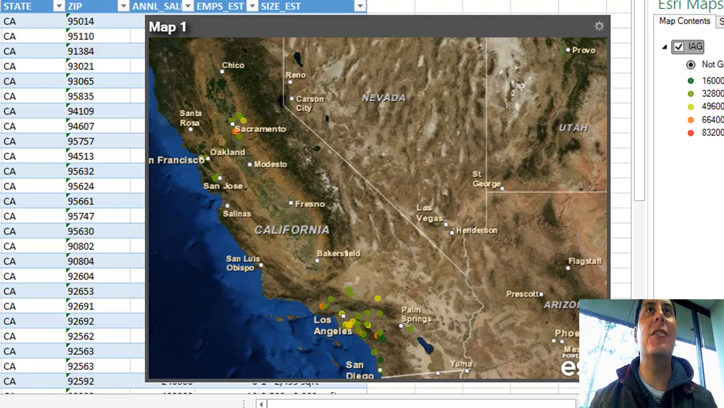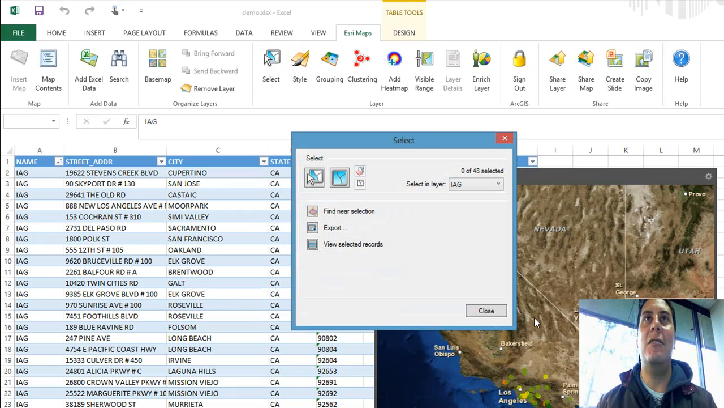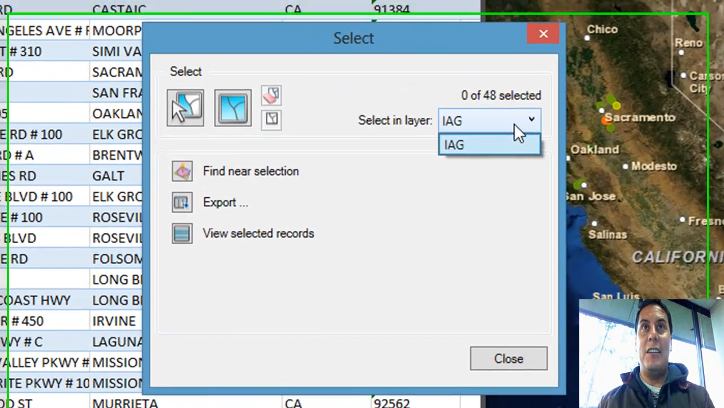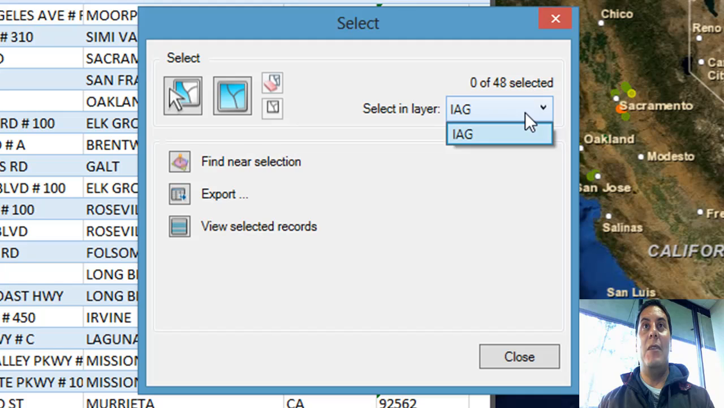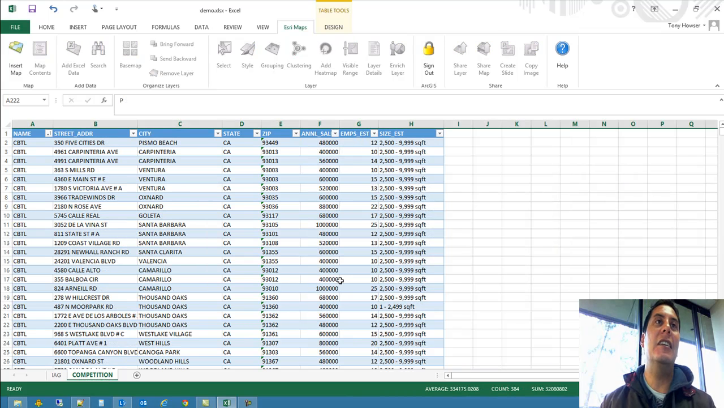And then finally, there is this new select tool up here in the Esri Maps tab within the Excel ribbon. It allows me to select one or more features from whatever layer that I have enabled. So I'm going to leverage this competition sheet of data that I have within my Excel sheet. It consists of hundreds and hundreds, I think almost a couple of thousand, competitor coffee shop locations within the state of California.